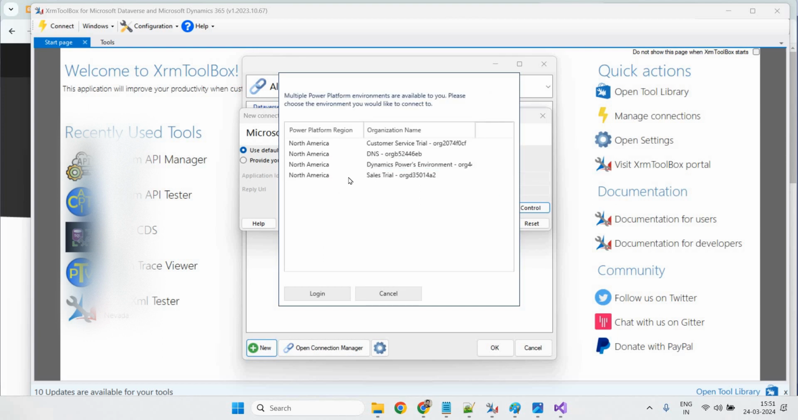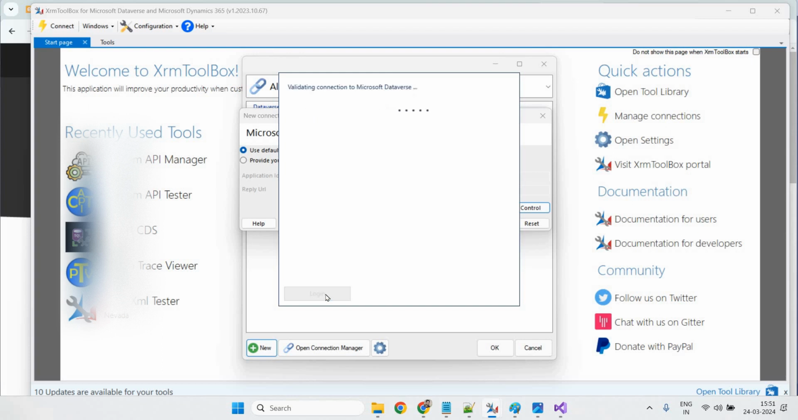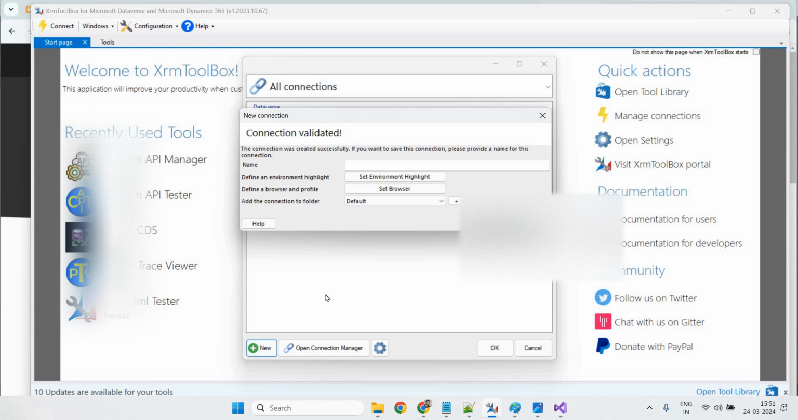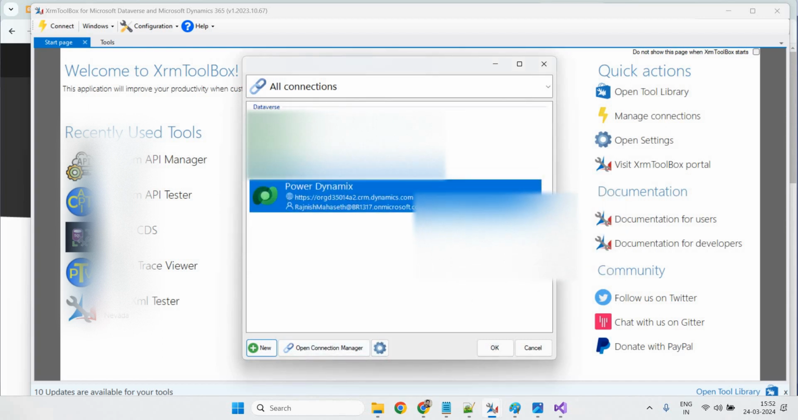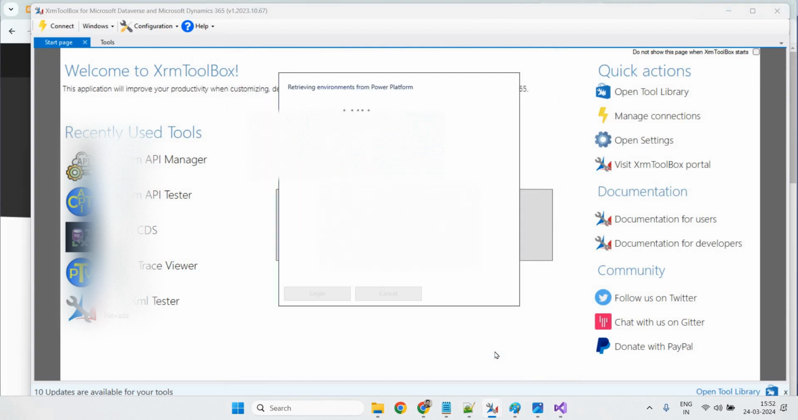Now here you can see that we have the sales trial, dynamics trial environment, whatever you want. I'm just going to work on the sales trial environment. So click on login. I have already created one solution. Let's give it the name Power Dynamics. Click on finish, and click on OK.